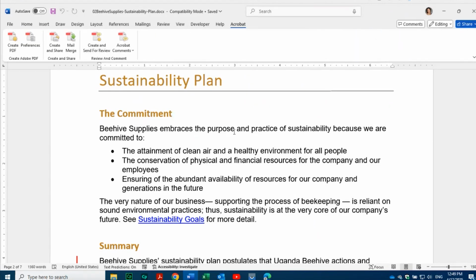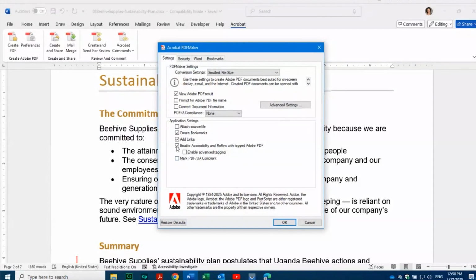So whether it's Word, Excel, PowerPoint or Outlook, you have the ability to do this. And you can come through here to Preferences. And in the preferences, you've got a couple of little things here.